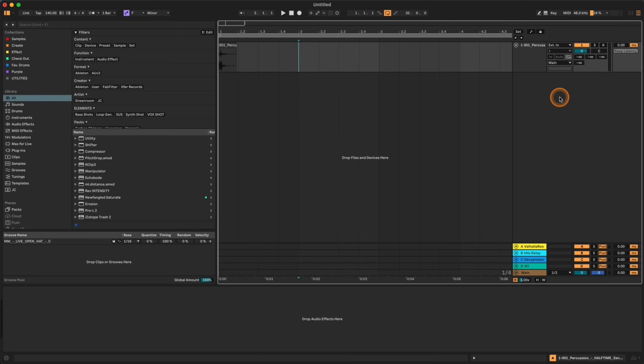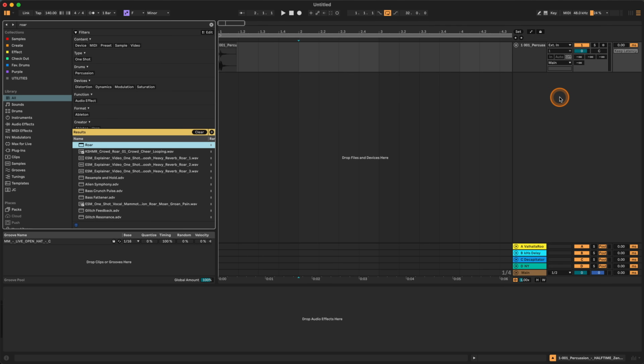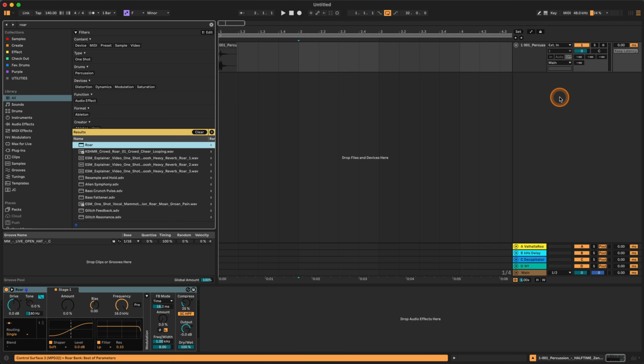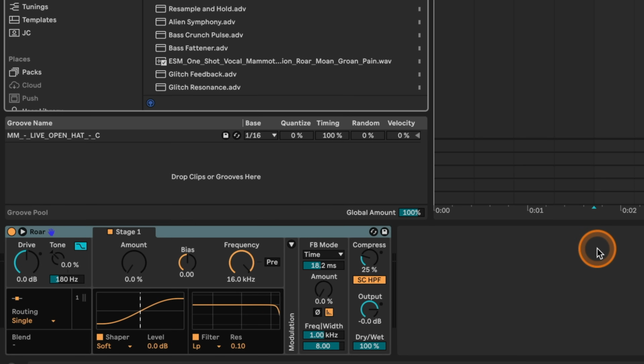As a lot of us are already aware of, there are some new devices, one of which being Roar, which is a multiband and parallel distortion and saturation unit, which is fire, by the way. I've been playing with this one a lot. Like a lot of the previous Ableton devices, there's additional options when we right-click it.